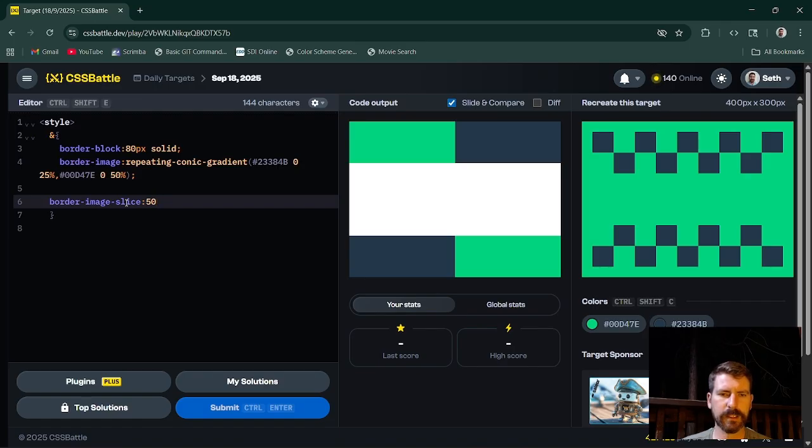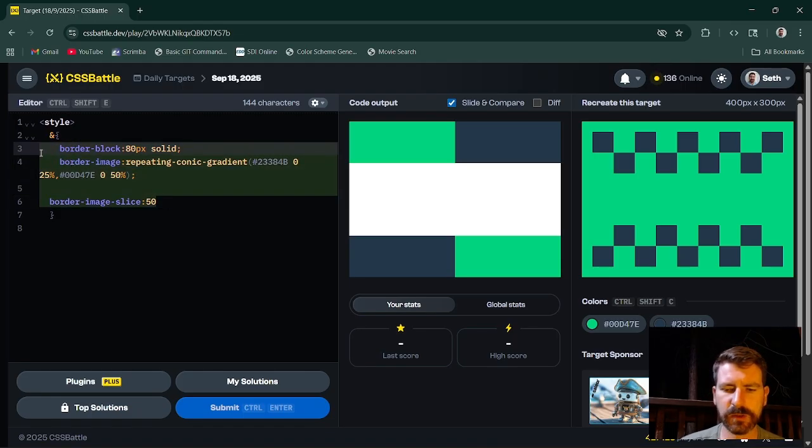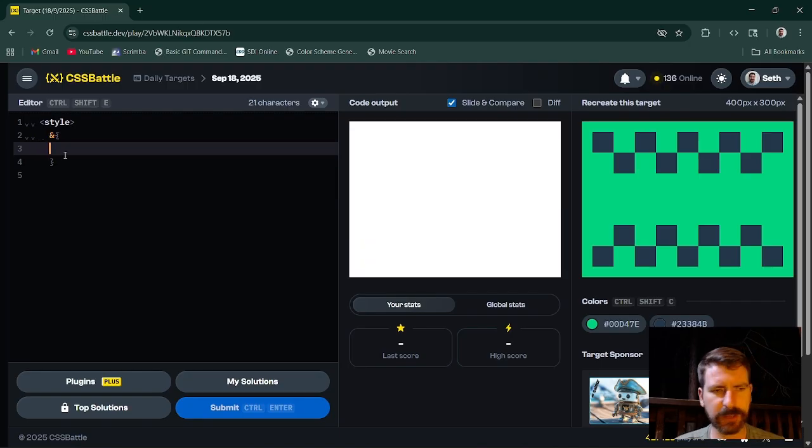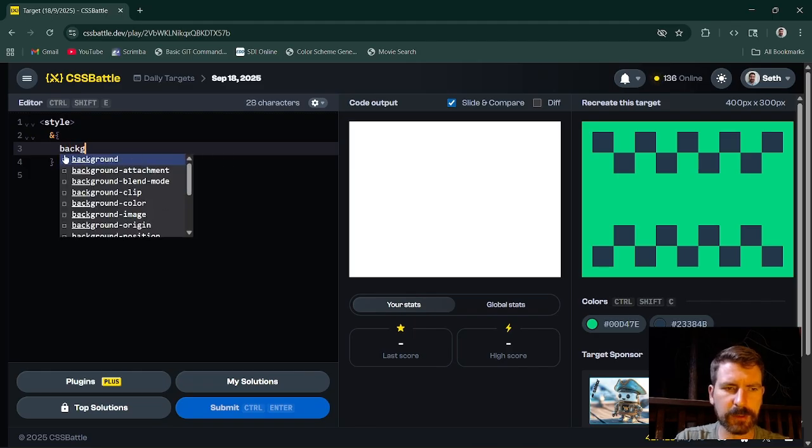And it's doing it precisely, but it's doing it across both sides of the border, and I want it to do it across the top. I don't think there's any way to really control that. Or if there is, I don't understand this well enough to do that. So let's scrap that. That's fine by me. I'm okay with this. Let's do a background.